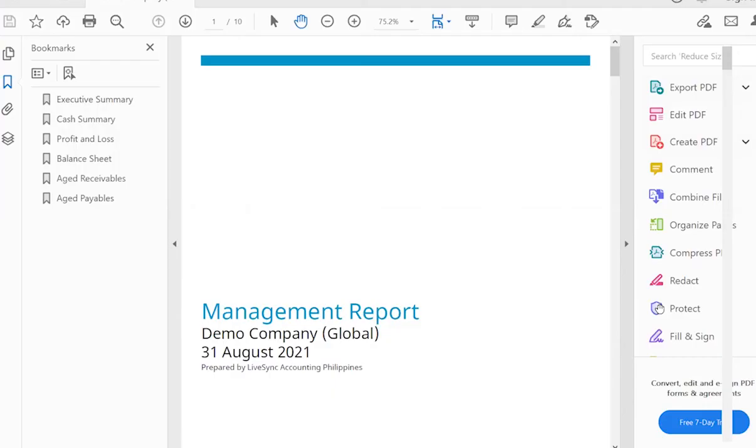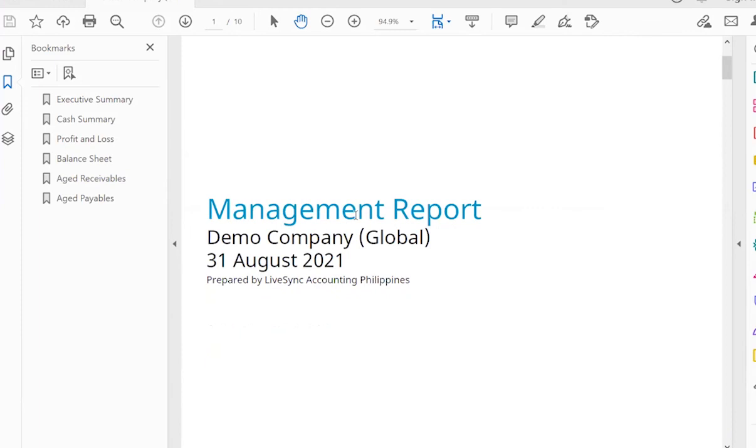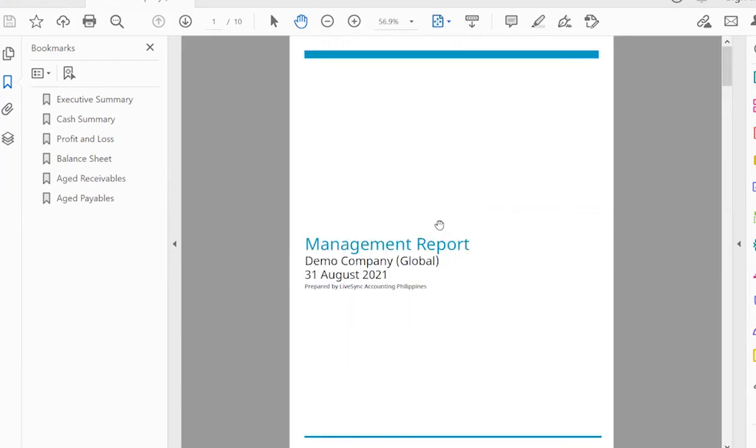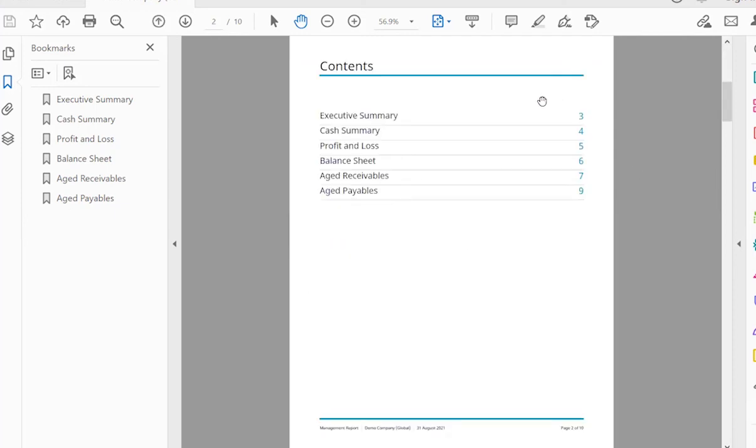So here you will see the title page as we created a while ago. You can see here that the presentation looks more formal. You will see here the management report of the company name for the period ended August 31 and prepared by the firm. You have here on the left side the table of contents, and you can also see here on the next page what the management will expect to see.